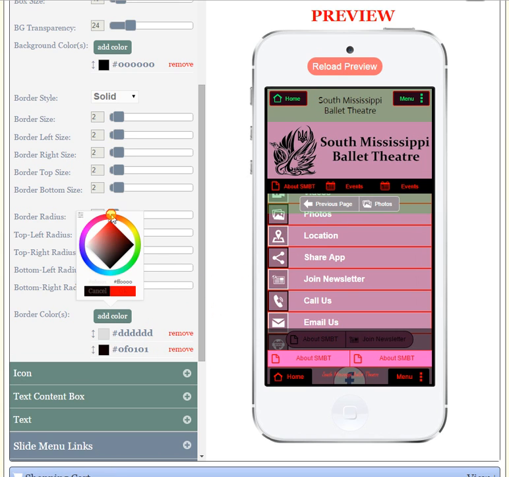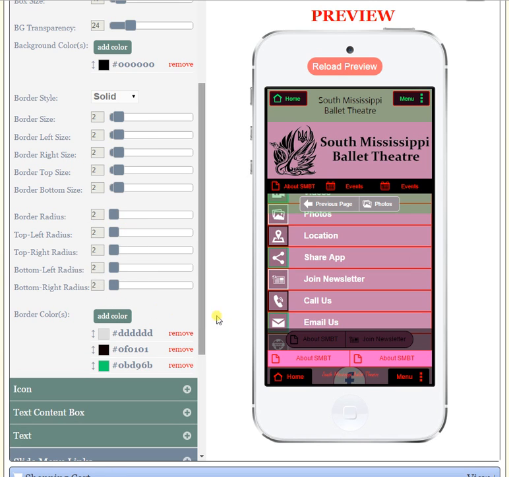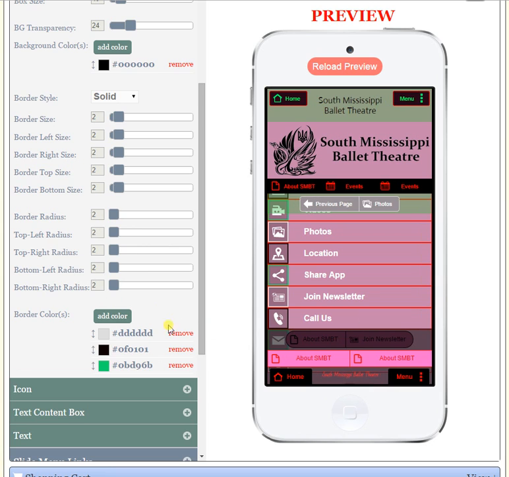We add another color, say, let's do something crazy, green, so you can really see a difference here. Now you have three: gray, black, and green, and it just goes in order like that. Anytime you see these two arrows up and down, it means you can move it. So what if you wanted black first and then gray? You just move it, or if I wanted that moved, you can do it like that.